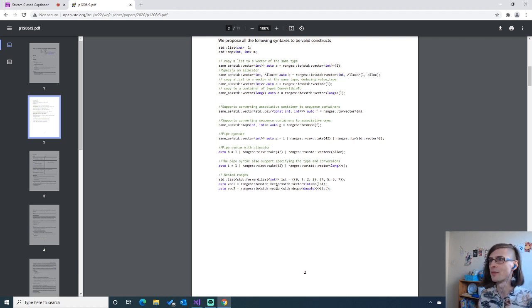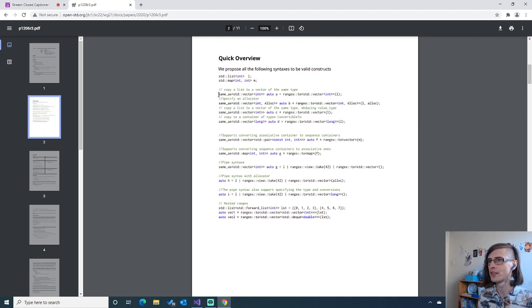Oh, can I explain the same as? Sure. So, same as here is a concept. And this syntax is constrained auto. So we have some concept and then auto. This says that the type of A is going to be whatever the type of this initializer is, so long as it's the same as std vector, basically.